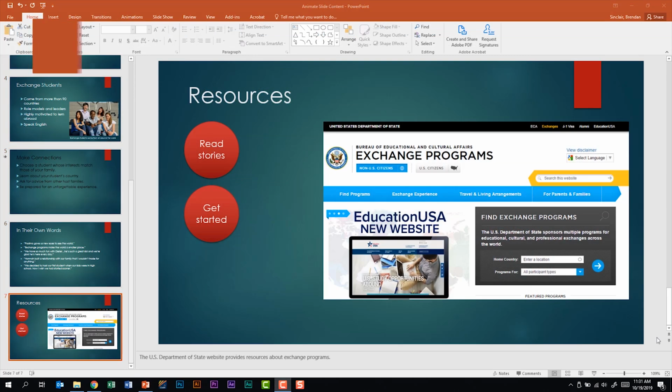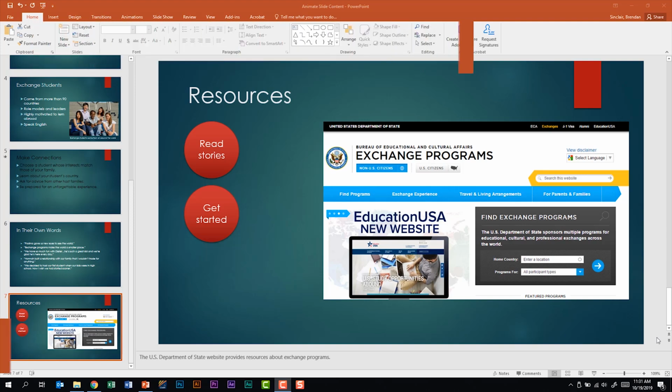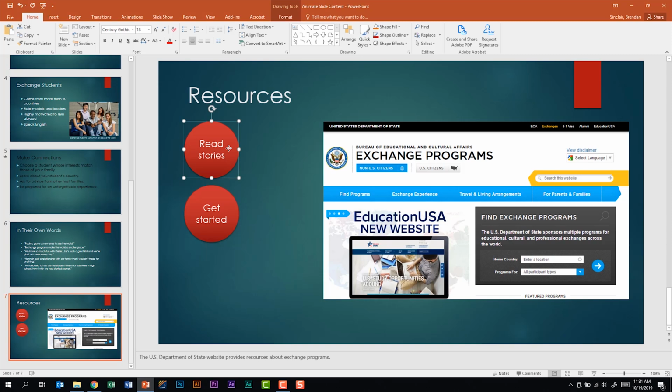We're looking at the subdomain called Animate Slide Content. The first thing that this subdomain tells us that we should be able to do is to apply animations to objects. So I currently have a few different things on this slide. For example, I have this circle right here with some text on it.